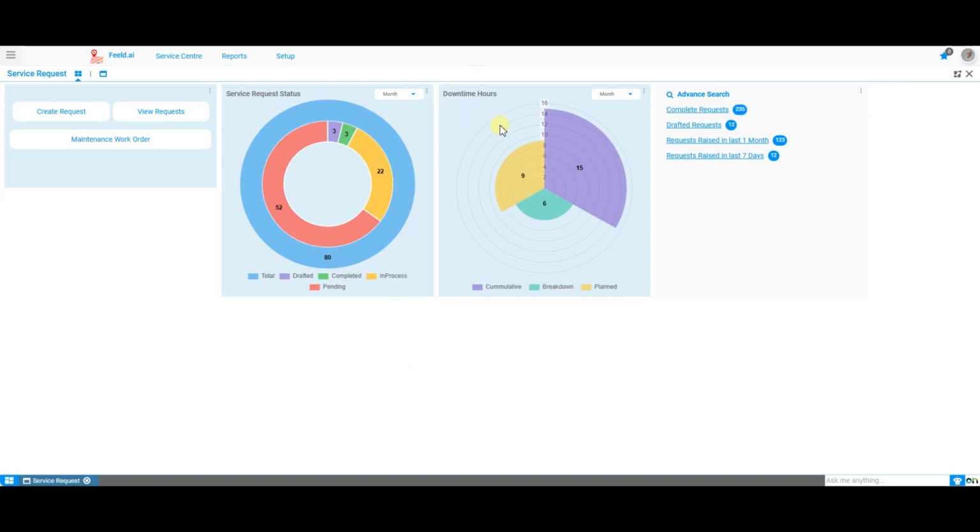Next widget is Downtime Hours widget, a radar chart that breaks down the total equipment downtime into meaningful categories. The chart is divided into 3 sections: cumulative, breakdown, and planned. The purple shows the total downtime hours. Yellow shows the planned downtime for maintenance or upgrades. Green shows breakdown or unplanned downtime due to machine failure.